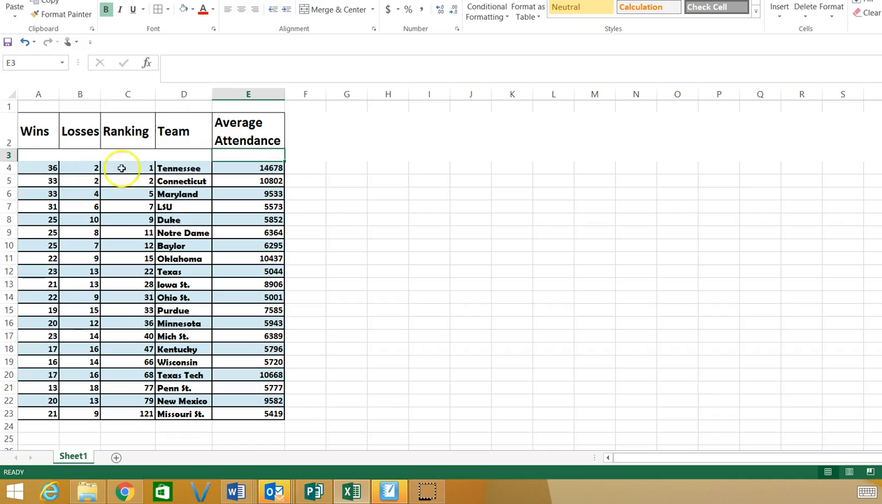Anyway, do you want to rearrange this? Do you want to take these and put them after the team? Do you want to list the team first? Do you want to list the ranking first? That's kind of up to you. But I wanted to add two columns.